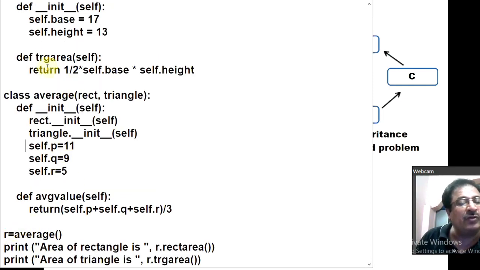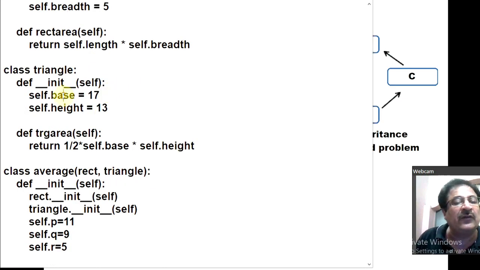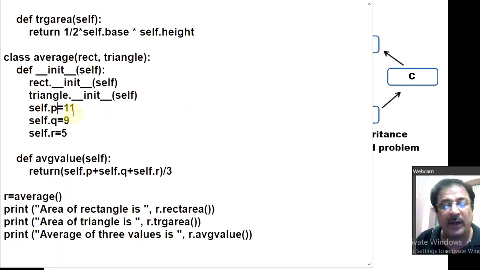After that, the control will jump to the default constructor of the average class here on this line, and these default values will be assigned to the P, Q and R attributes. These values can be anything, right? After assigning the default values to length and breadth attributes, after assigning the default values to base and height attributes, and after assigning the default values to these P, Q and R attributes of the R object, control will come back to the main function.